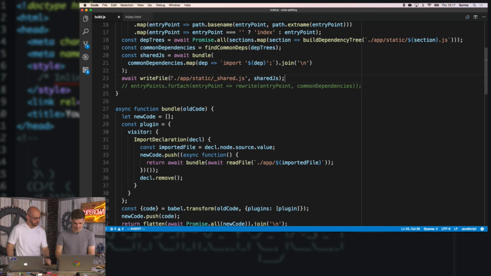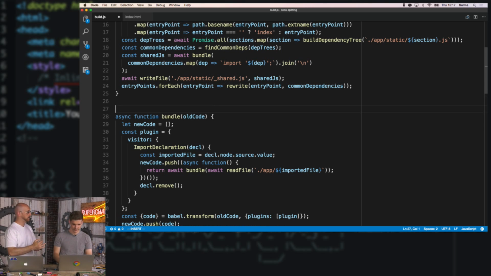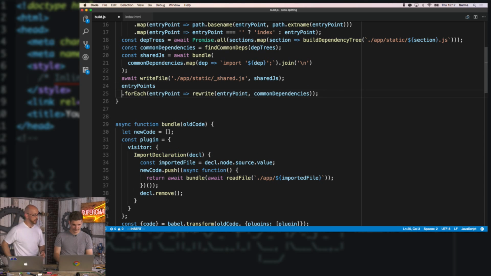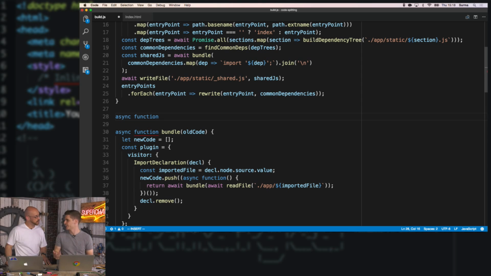Boom. OK. And now, for the final step of this journey, we have to rewrite our entry points. Because right now, yes, we generated shared JS, but nobody's using it. Everybody's still back at the original set of imports they had. So every time we find those imports together, we should be able to replace them with what you've got here in that shared JS. So async function. It's going to be async because we have to write files. There's going to be I/O. That's the logic I usually go through in my head.